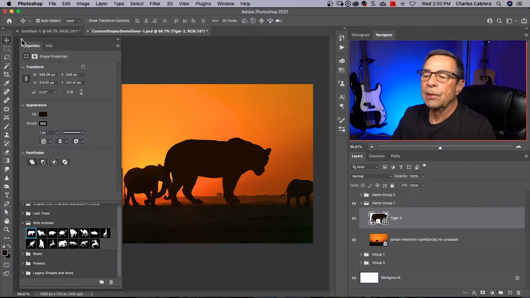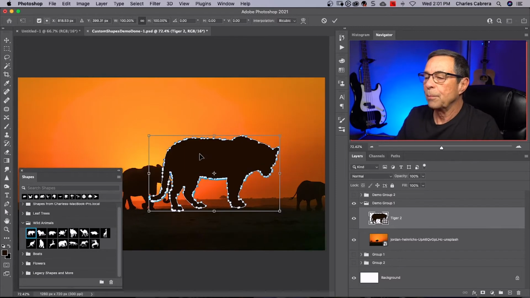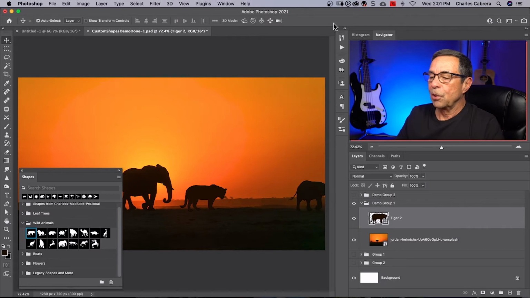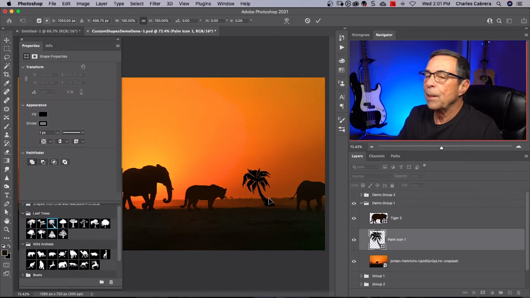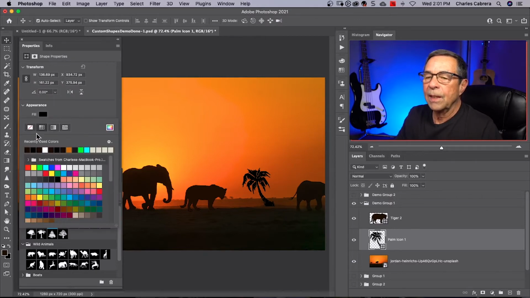And I'm going to close this because I want to select my layer and use my transform tool to resize my shape and move it around. You can change the shape like that. I can add a tree here. And again, as I add the shape, my Properties comes up. And if I want, I could change the height and width here, or I could use the transform tool.